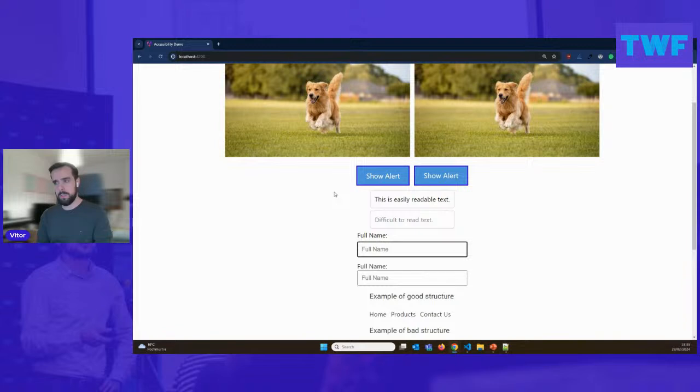If I go to the second one, full name edit blank. We just have full name edit blank. Okay, it's a full name. It's to edit, so I can edit this input field. But if I go back to the previous one, please insert your full name edit required full name blank.